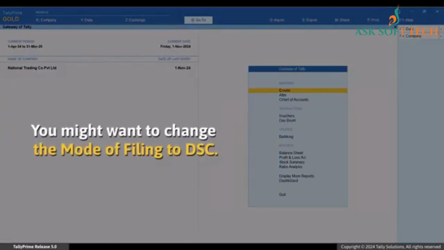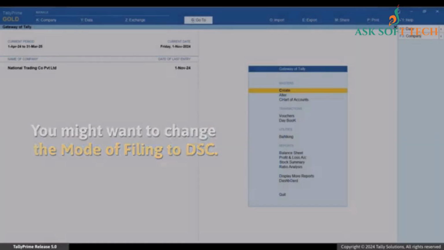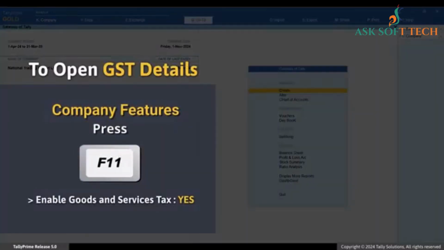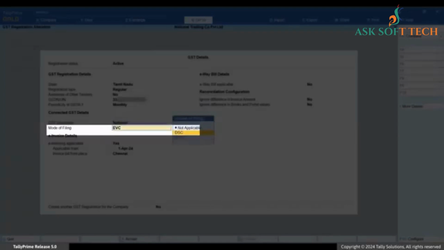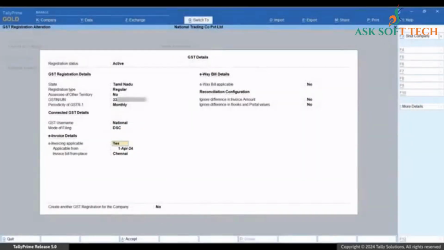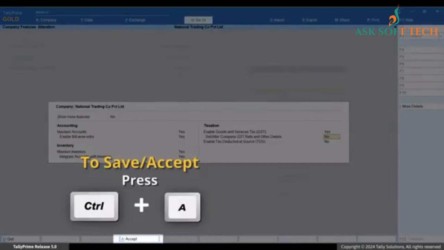You have the flexibility to change the mode of filing. Consider that you prefer the DSC mode. Press F11 and enable Goods and Services Tax (GST). Set mode of filing as DSC. Press Ctrl-A to save the F11 configurations.